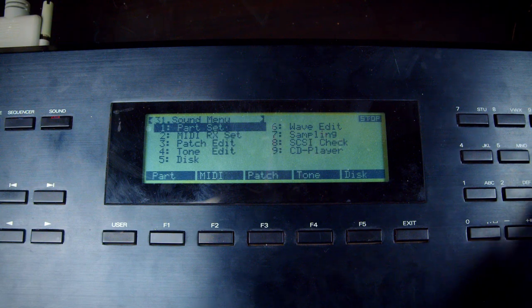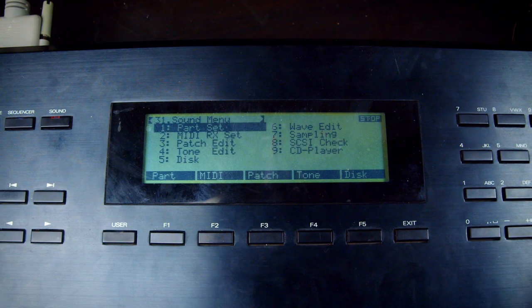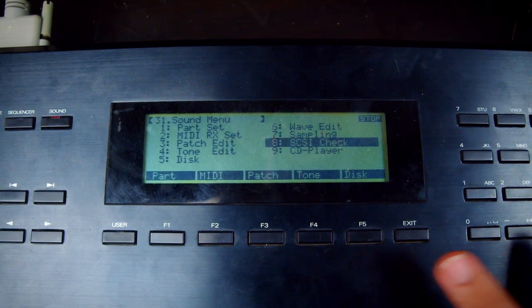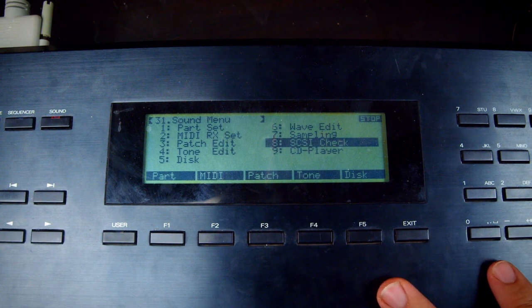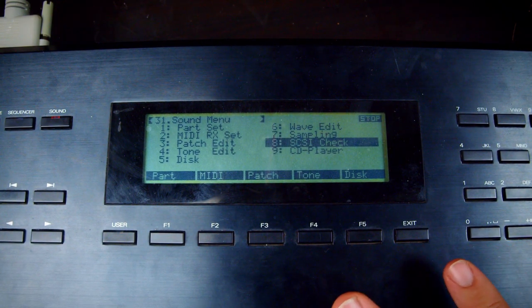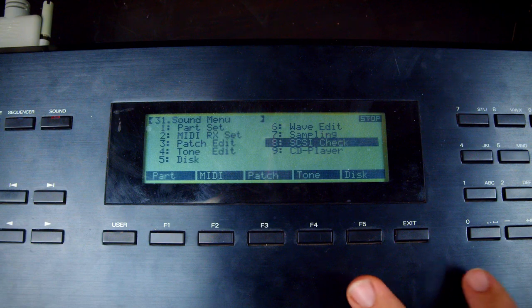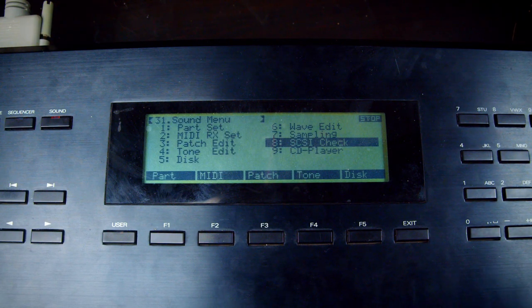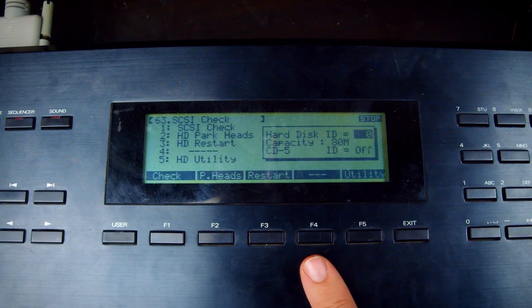So this is a really complicated keyboard. It's a sampling keyboard. That's why it needs an external storage device. So we're not going to get into how and why you would use that on here for now. Just know that it is extremely necessary if you don't want to use floppy disks, which, trust me, you do not. So what we're going to do is we're going to go over to SCSI check.